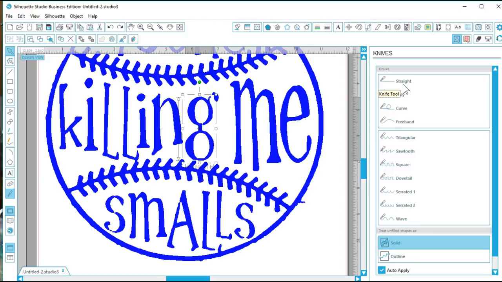So when you're cutting, when you are using the knife, if you make a mistake, just hit your undo button and it'll take you back to the previous task that you were working on. Nothing lost.